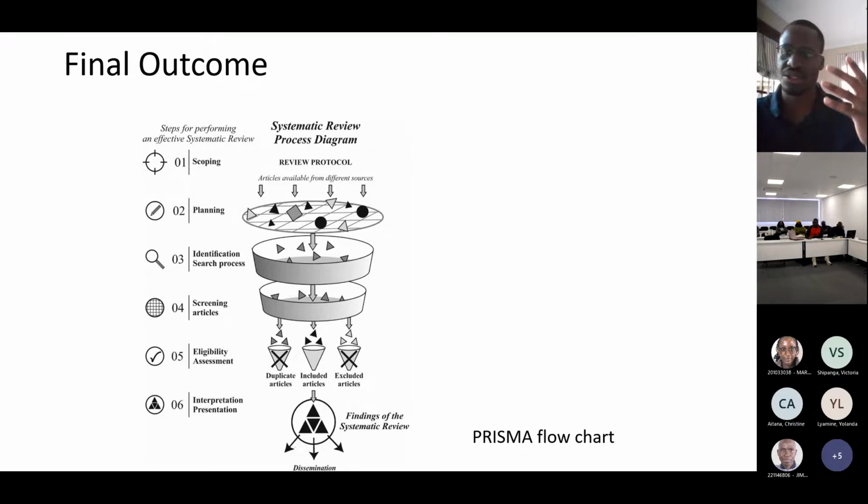So remember, apply those PICO SPIDER frameworks, break it down to search words, combine using Boolean operators, then you retrieve a pool of articles, screen those and keep screening, quality check, and at the end of the day, you just want to have clean articles of relevance.